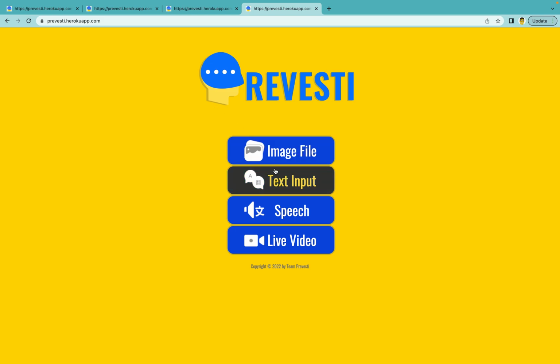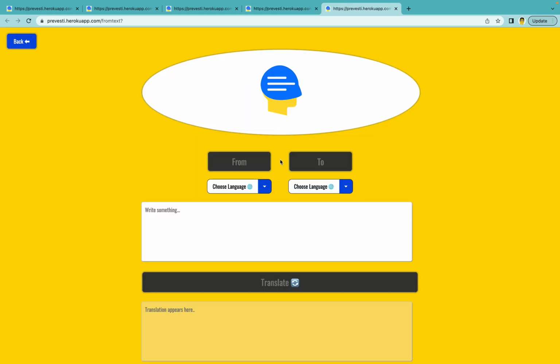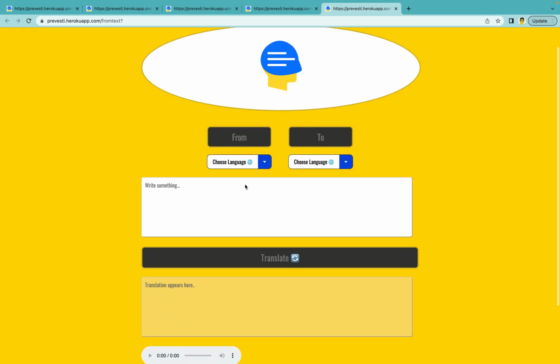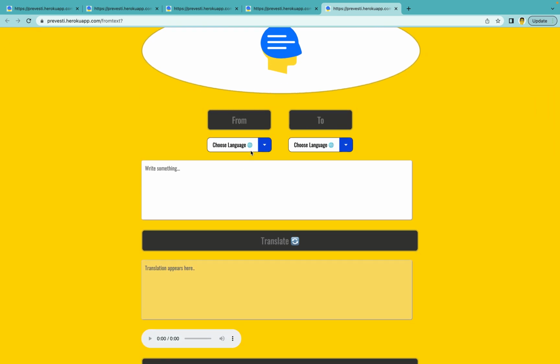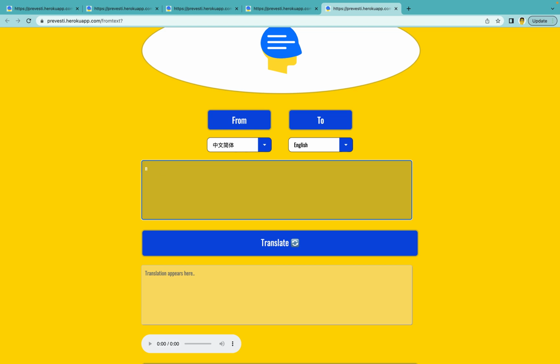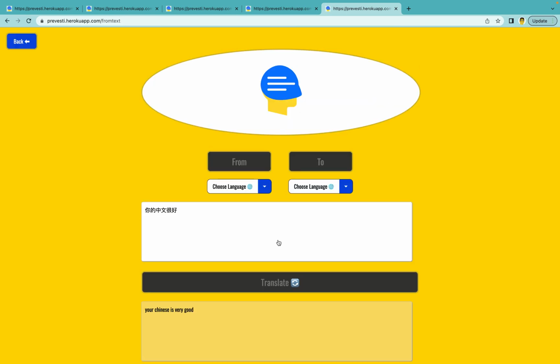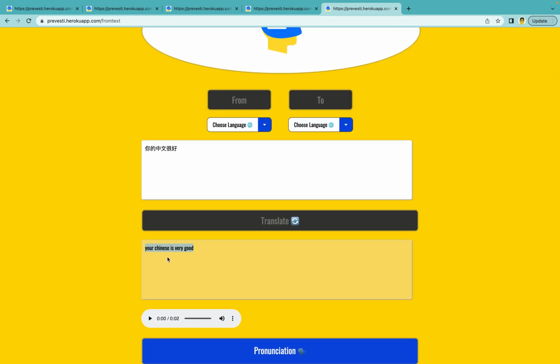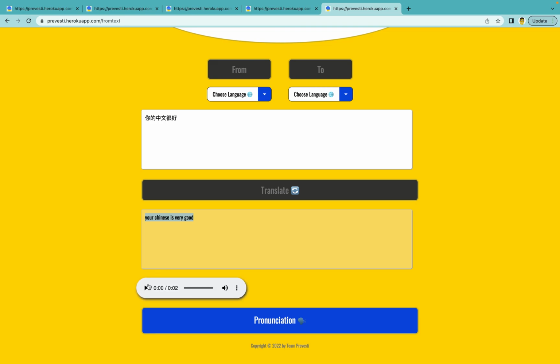Now let's go to the text main input feature for this software. This is a very basic implementation. Every single translation software will have this. Let's translate from Chinese to English. Click translate, and here's the outputted translation text. You will also get audio for this as well.